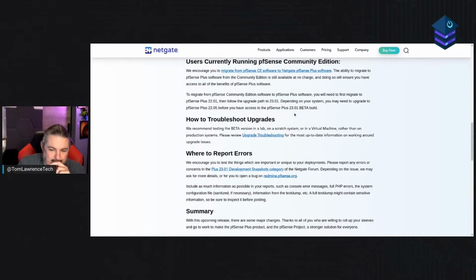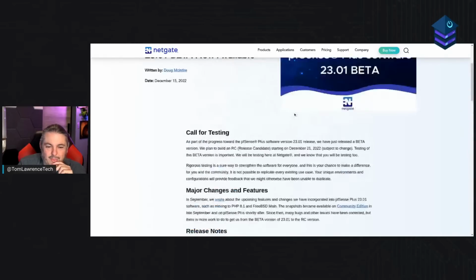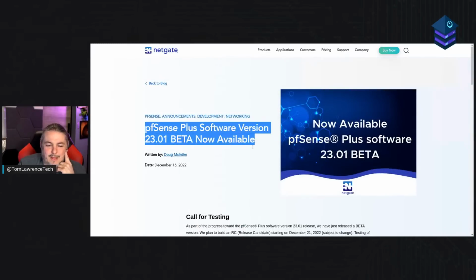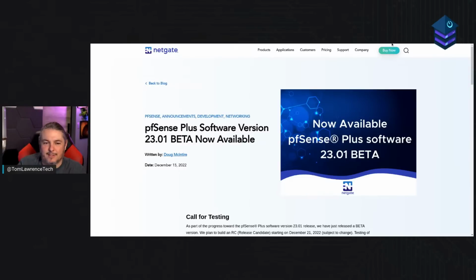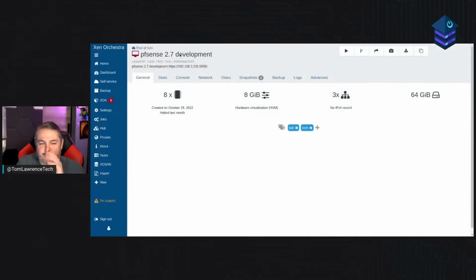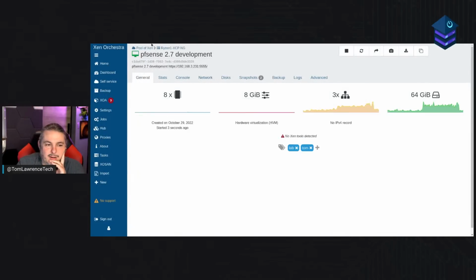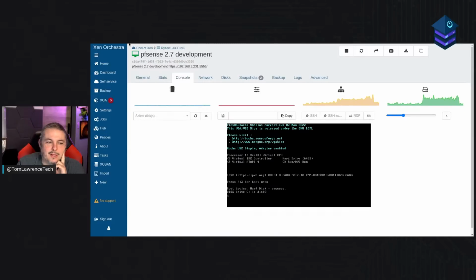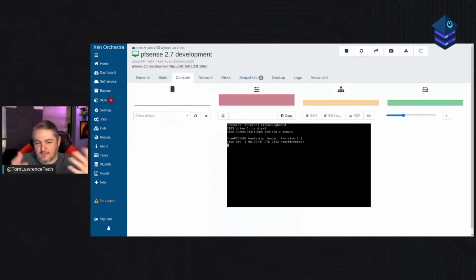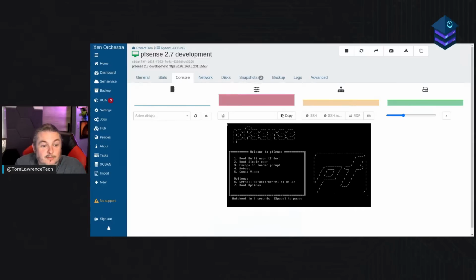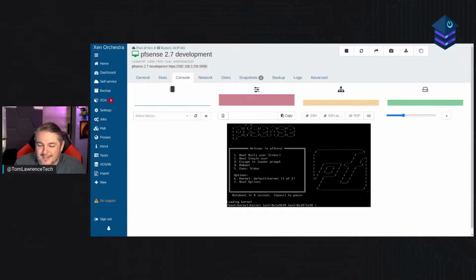Maybe I'll upgrade my home to this. Maybe that'll be my weekend project. But I have it in Xen Orchestra. I've been running this for a little while, so I can fire it up again. I've been running the beta version of this as a VM for testing. It's worked. It hasn't exploded.